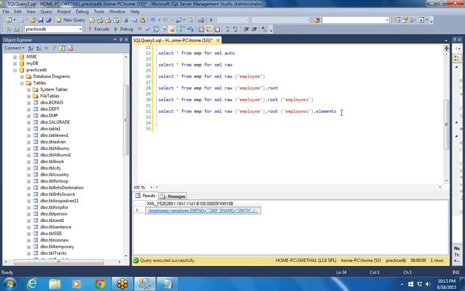SQL Server supports a data type called XML. With the help of the XML data type, you can manipulate XML data. So in SQL Server 2000 and 2014, you can have a column data type called XML. With the help of XML, you can do it.